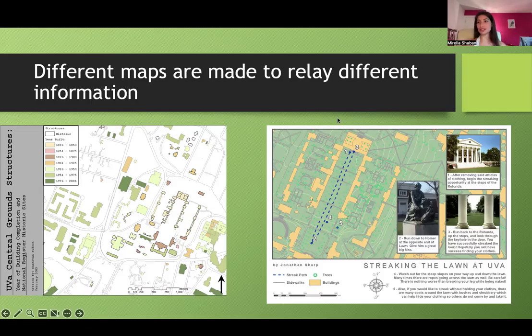And what we're interested in is very different. What we're interested in here is streaking the Lawn at UVA. We're interested in your starting points, your turnaround points, and all the points in between that you need to go to properly streak the Lawn. I'll leave that as is. This is not me recommending that you do that. This is not me commenting on whether or not you do that. It's just a fun map that we show throughout all of our semesters because it's a good map.